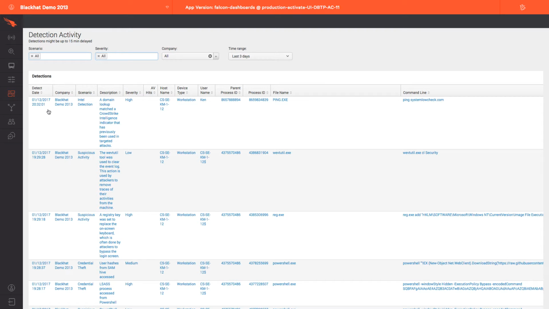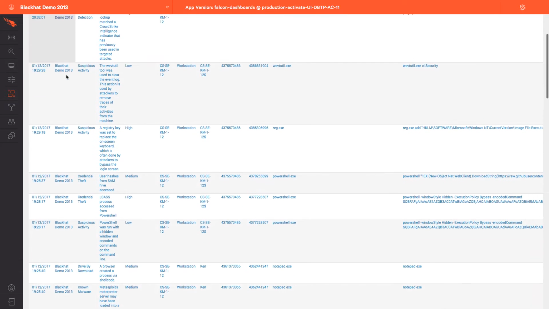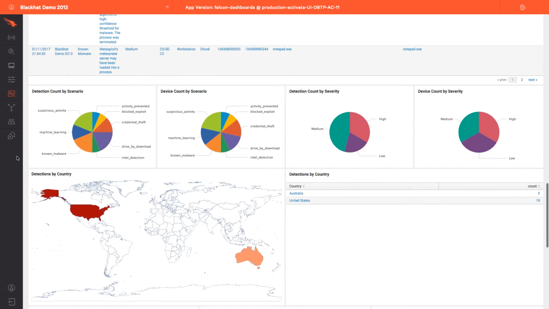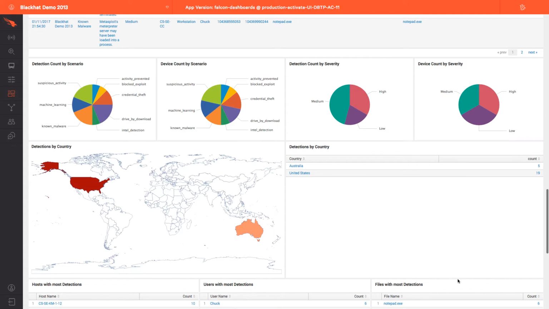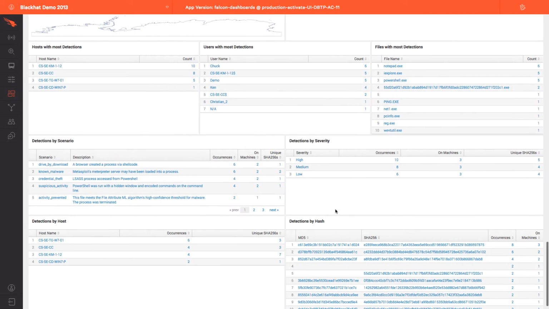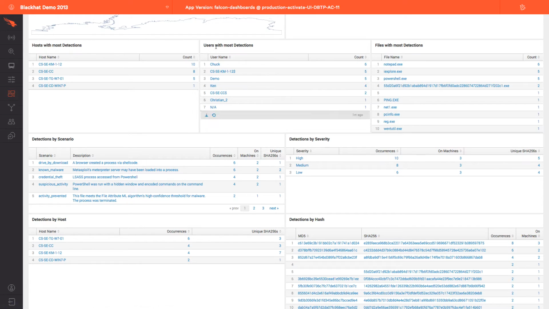The detections activity dashboard lays out detections in a multitude of ways. Initially at the top, we have just detections, so the more recent detections are listed from top to bottom. Then towards the middle of the page, we have detection count by scenario, device count by scenario, and then detection count by severity and device count by severity. And then we also have this geographical breakdown here as well. Below this section, you'll see that detections are divided into hosts, users, files, and then detections by scenario, severity, and then host and hash at the very bottom.